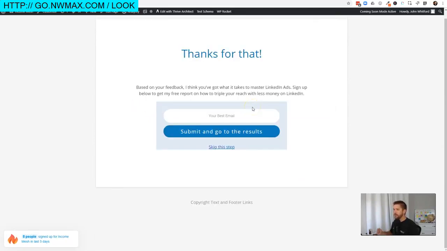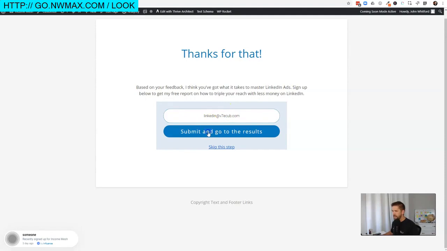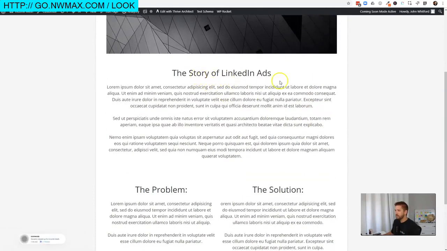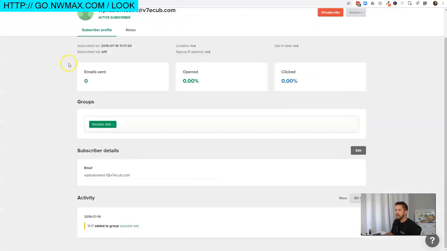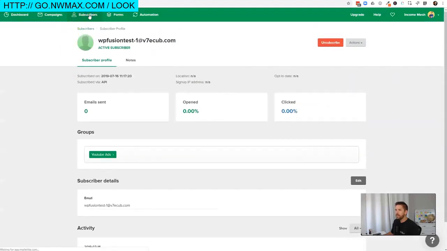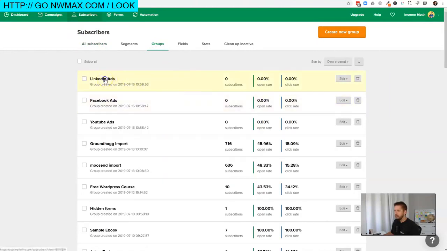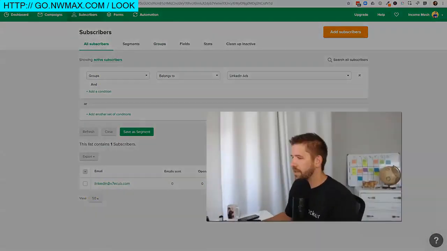That's still 2 out of 3 was LinkedIn ads. So it gave me the LinkedIn ads profile. And I'm going to go ahead and put this email address in to see what sales letter I get. Boom. I got my story of LinkedIn ads. I've got my sales letter here. And inside of, who's Jim Whatsits? If I go to my groups, and I look at my LinkedIn ads, you can see here I have my LinkedIn ads guy subscribed correctly.